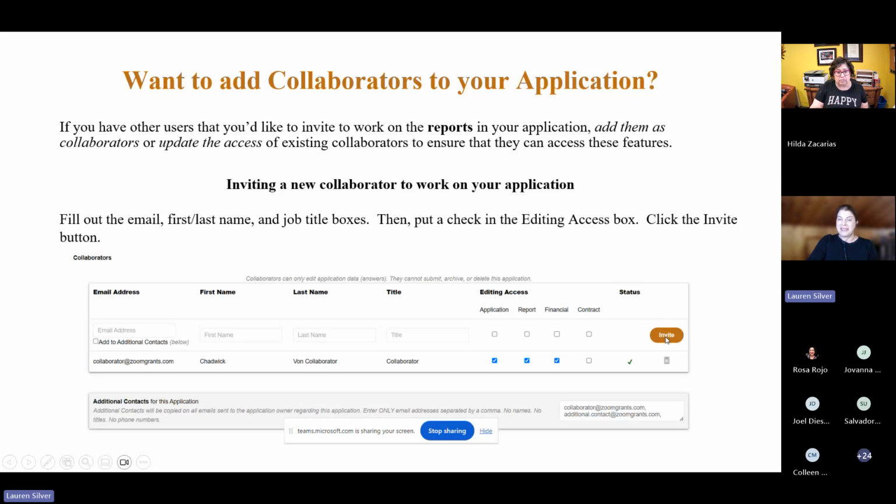That's an often missed step. Sometimes you click all of these buttons and put them in there and think, oh, I'm done. You also need to click that invite button to send an email to that collaborator that then gives them access to either the application, report, or financial or contracts.